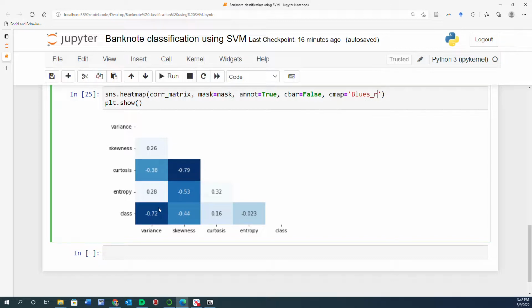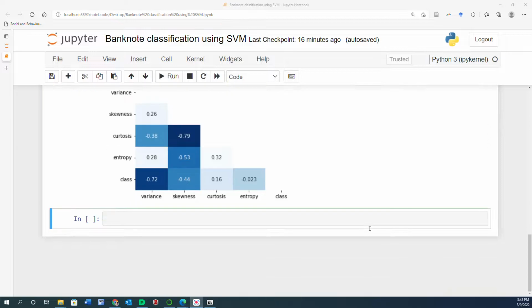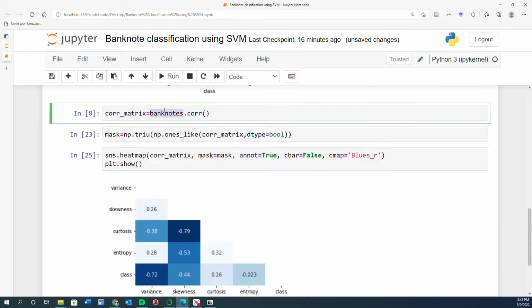All right, so now one thing that I want you to notice here is that, of course, there is a high correlation between kurtosis and skewness. There is also a very high correlation between variance and class. So what does it mean? You can create a pair plot to investigate this in more detail. So you can just type in sns.pairplot and then just give the name of your data set as an input.